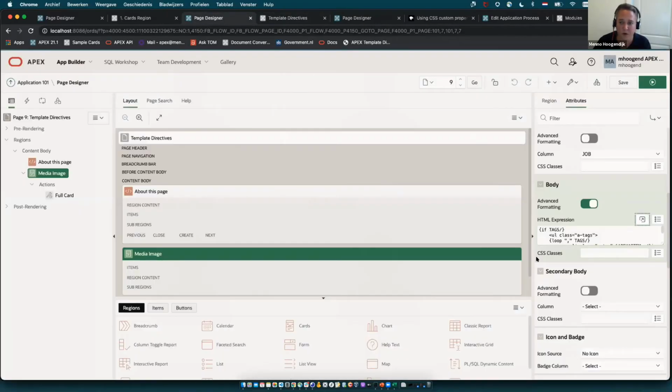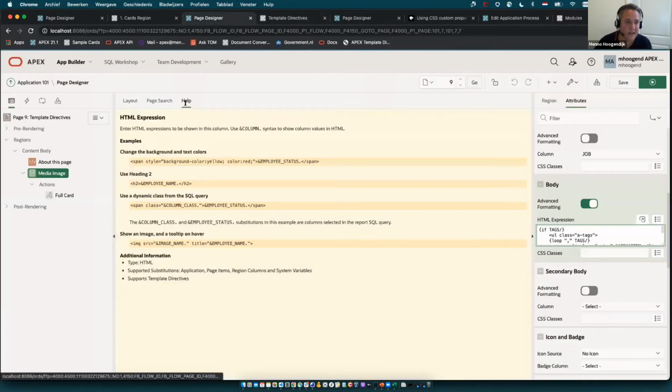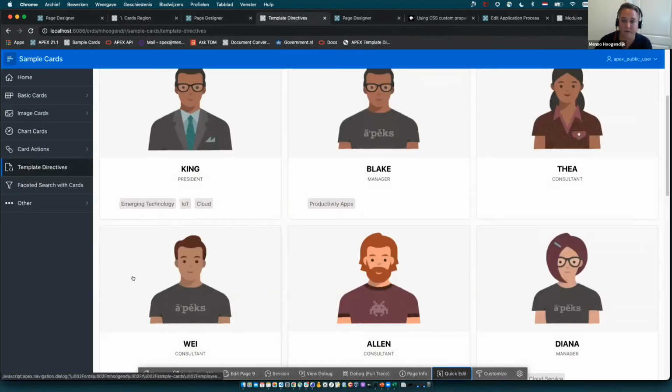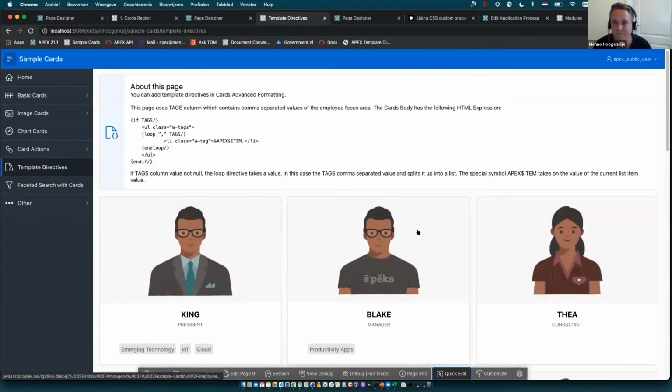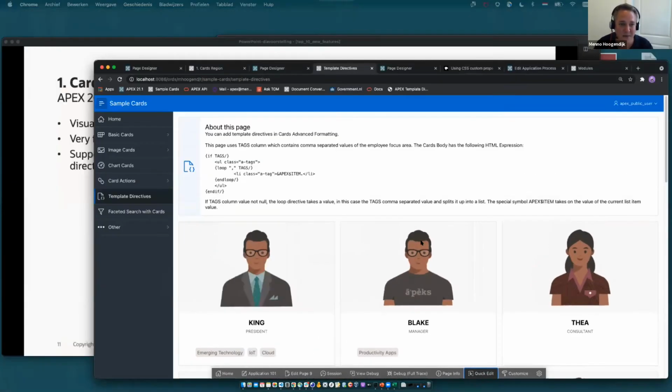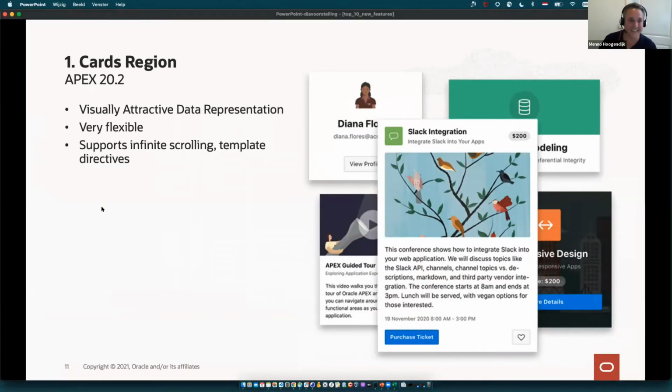And if you want to know more about these HTML expressions, you have to go to our documentation or to the blog post by John Snyders. But I think the cards region is my favorite feature of the last 3 years, I would say. So that's my top 10. I hope you like them as much as I do, and I'm really looking forward to your reactions once we release 21.1 and really in the GA. That's it.